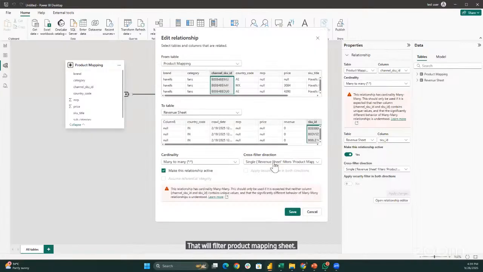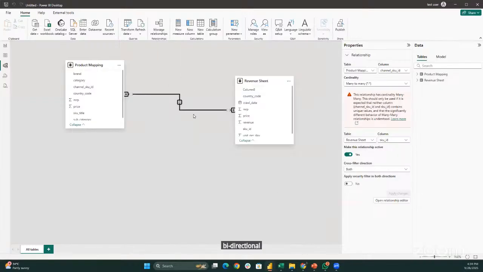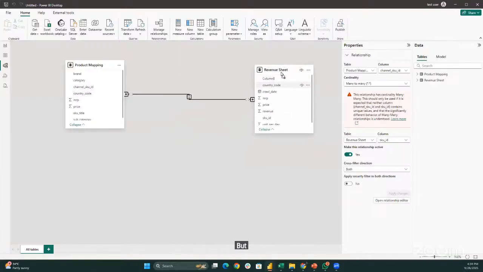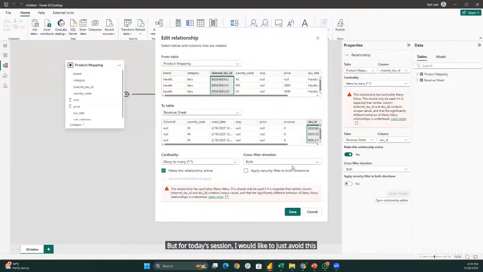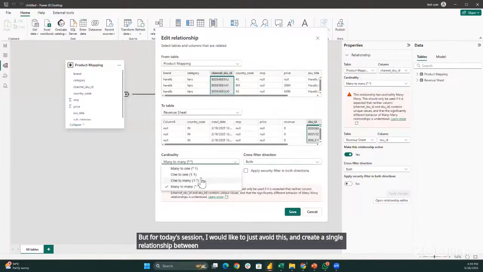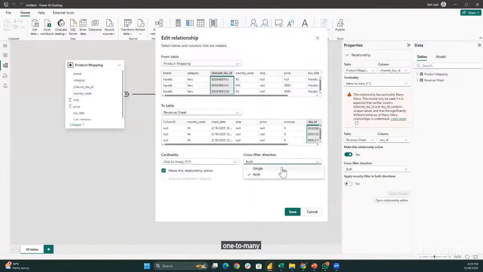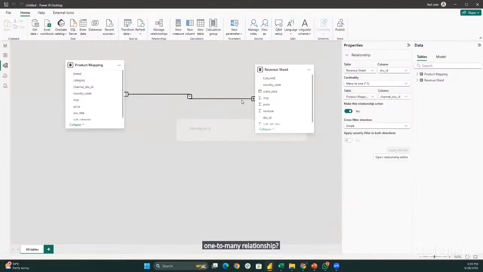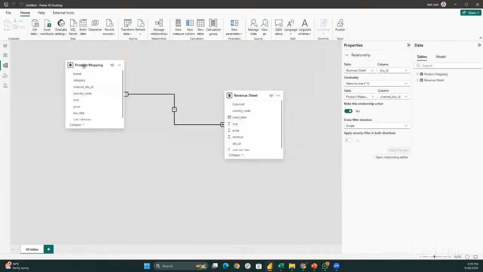I can do it both ways also. I can create a bi-directional relationship. But for today's session, I would like to avoid this and create a many-to-one relationship and single direction. Product mapping should filter revenue sheet because our data set is structured like this.